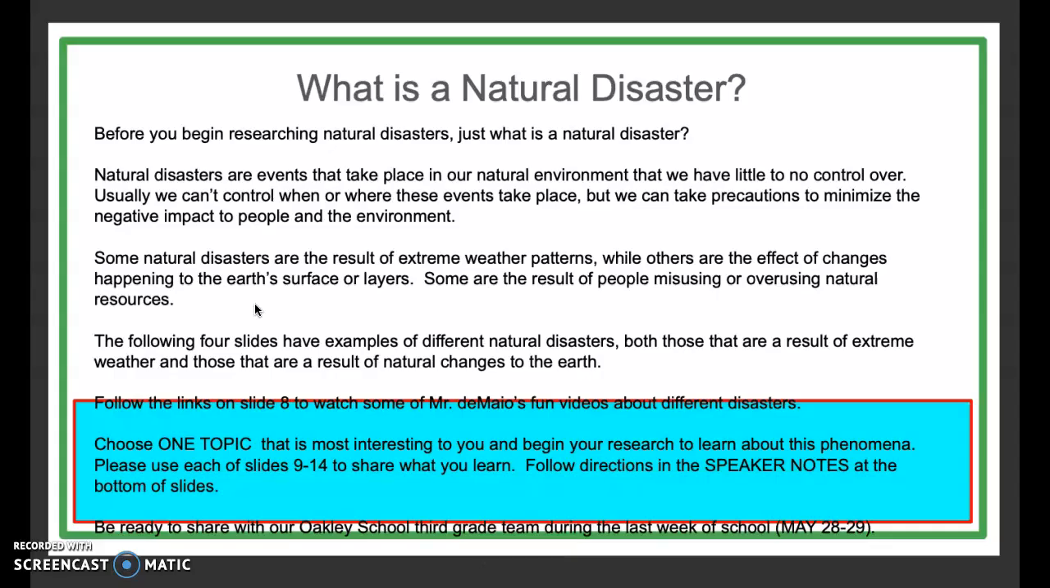Then we have, and this didn't come out quite right on the square there, I'll go back in and edit that. But what is a natural disaster? And you'll actually find that as the second slide on your copy of this. What is a natural disaster? And then your directions. Choose one topic that is most interesting to you and begin your research to learn about this phenomena. Please use each of slides 9 through 14 to share what you learn.